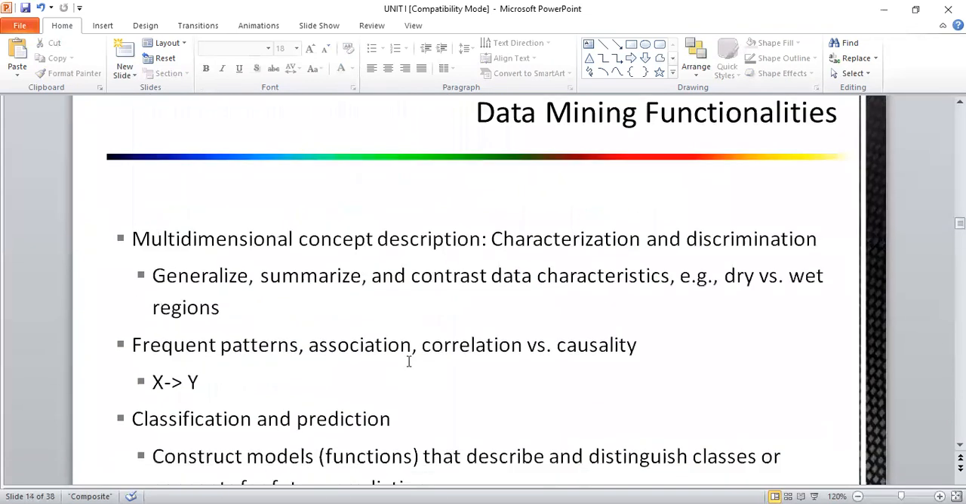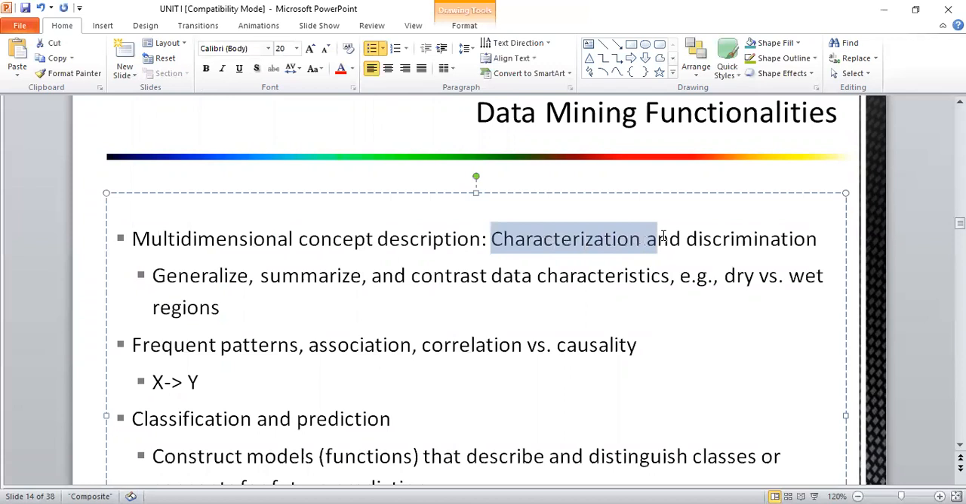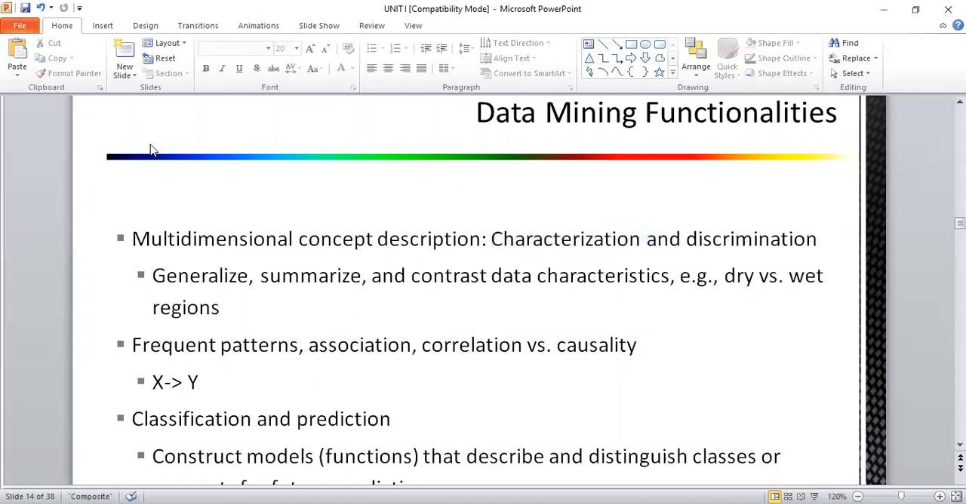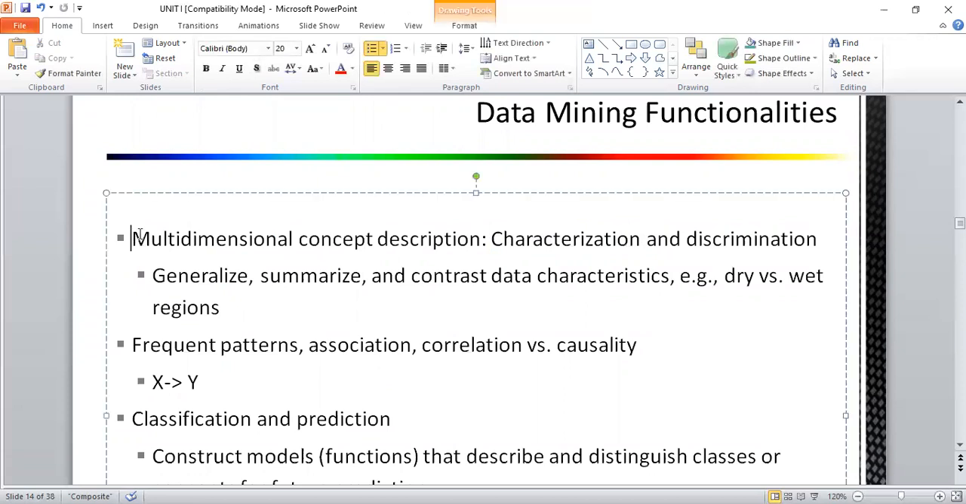Now let us see what the different data mining functionalities are. One by one we have to cover them and understand the meaning of the words that are written over here. The first one is concept class description. Here you can see multi-dimensional concept description. It is also called class description, under which we have to see characterization or discrimination.